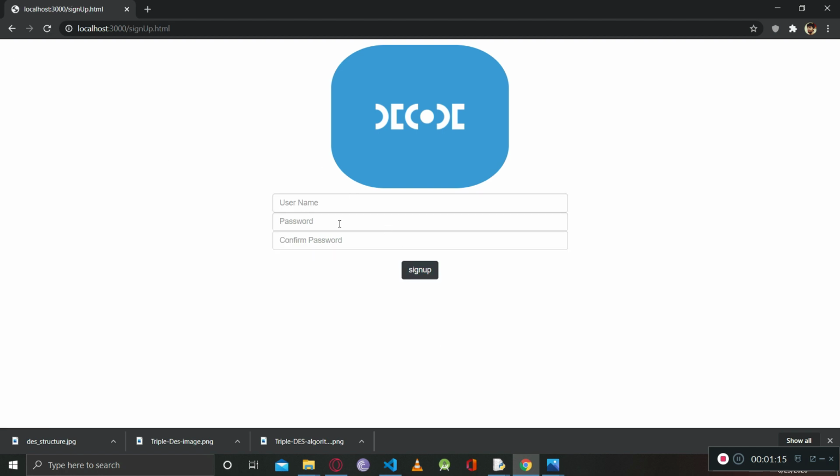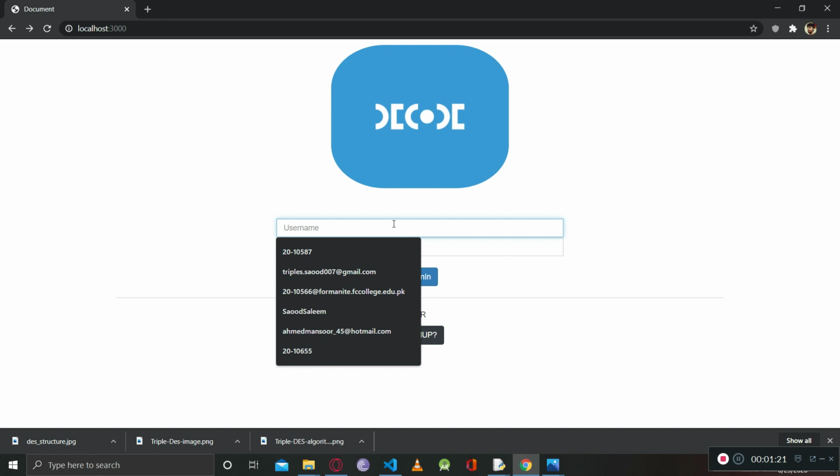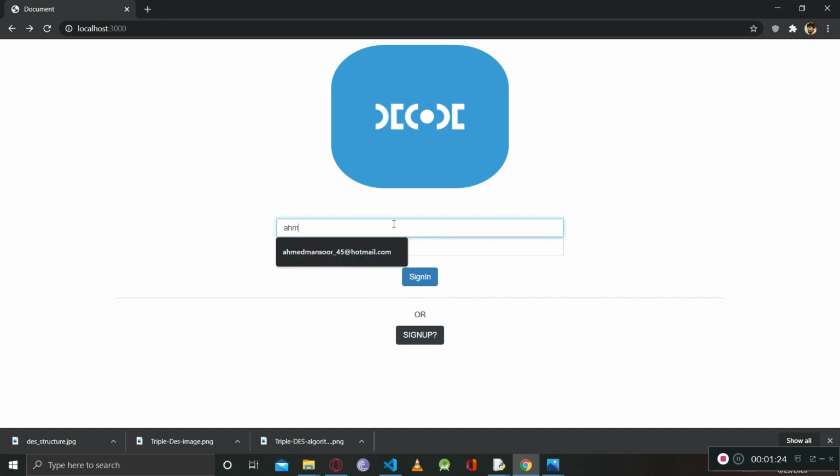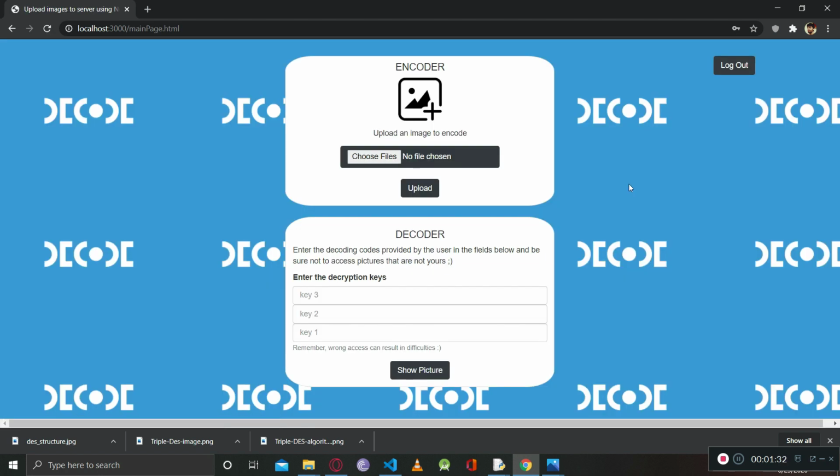You can type in the username and the password to create an account, and we have already created an account to save time. So I'll quickly log in and click sign in. As I said, at the back end, that request has been sent, and it checks from the database that this user exists, and then that specific user is logged in.